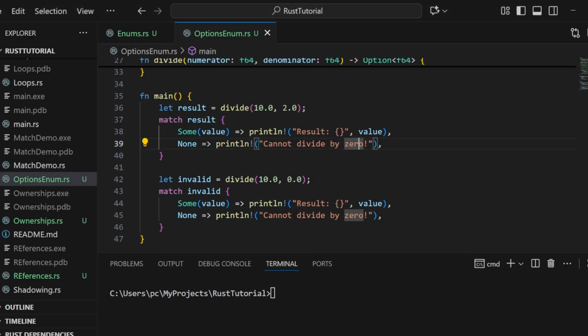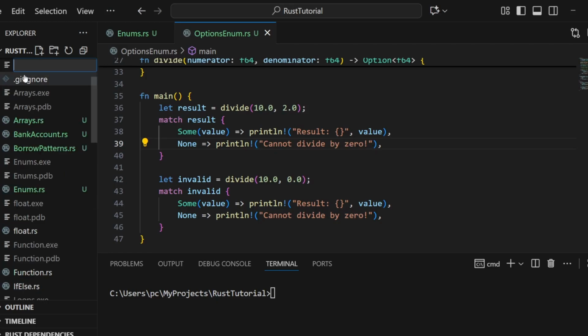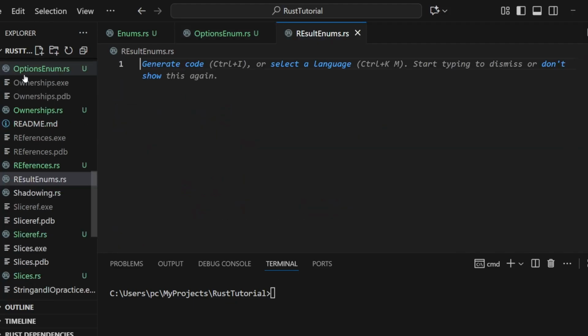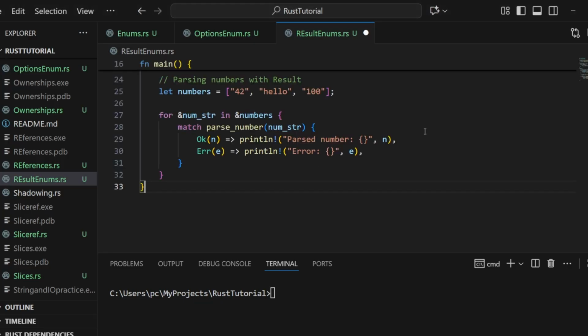And another variant is the result enum. Result enums are also inbuilt enums in Rust, which are responsible for proper error handling of operations which can either succeed or fail. So let me show you with the example here.